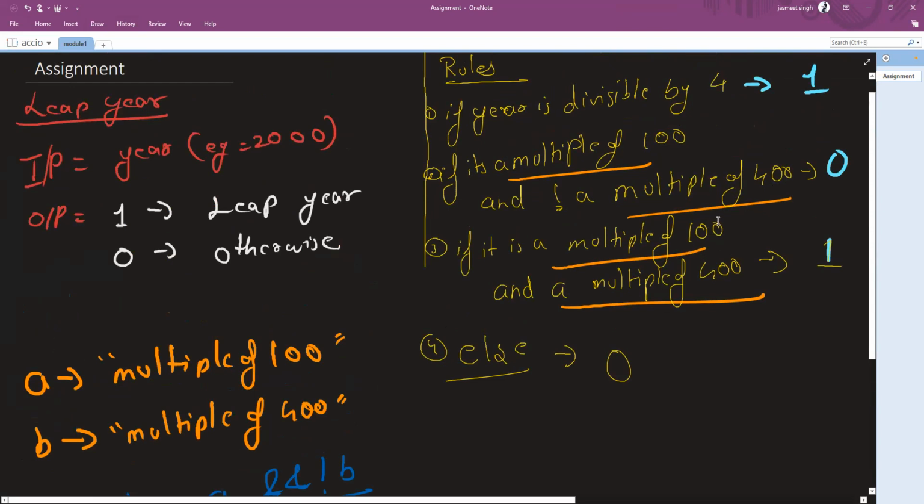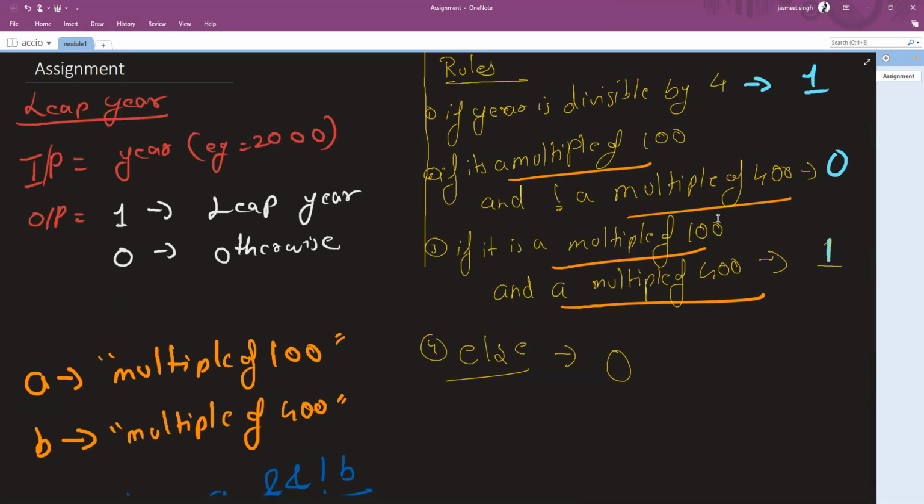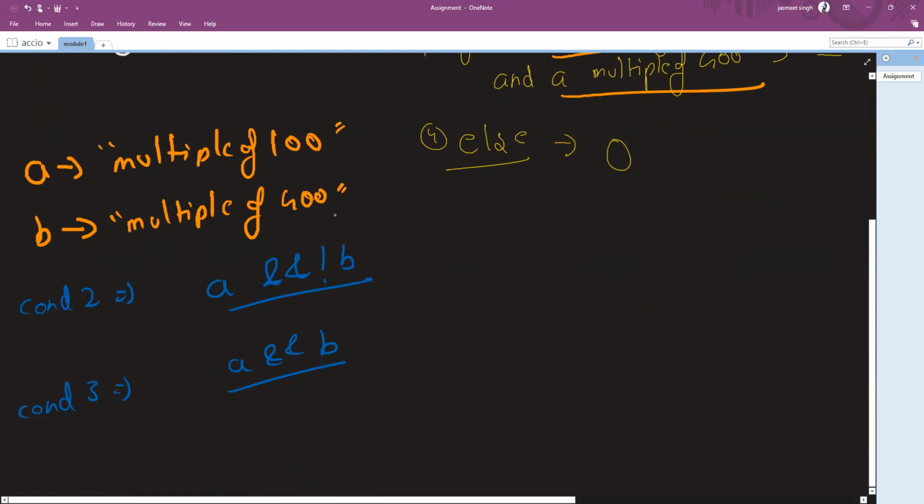We can say that, right? 400 itself is a multiple of 100. If a number is a multiple of 400, it's always a multiple of 100, right? So the first thing I can say is, if a number, let's call the number x, right?